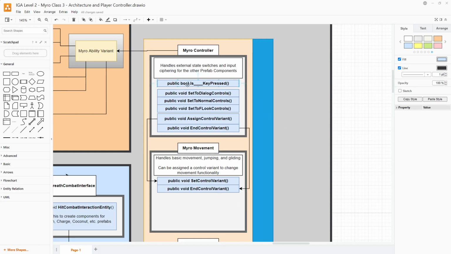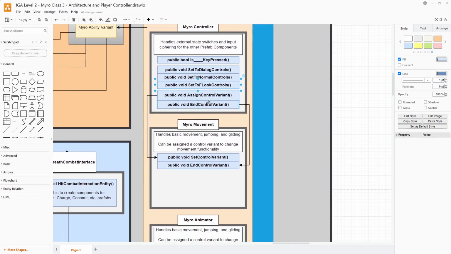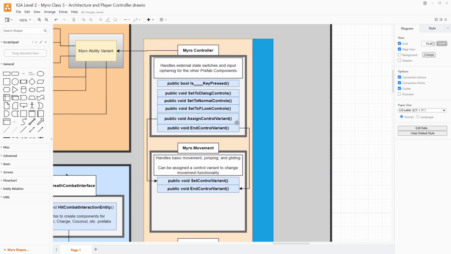So you can do a public bool is something key pressed, and this becomes a single point of truth for, if the charge key is pressed down, it can be right click or left shift, but that is defined inside of this function. Then something like the Myro movement will reference, okay, during the movement, is the shift key pressed, etc. This will work for all of the different inputs that control the player controller. We also have things to set the player to dialogue controls, normal controls, F-look, etc. That's all handled within this Myro controller.